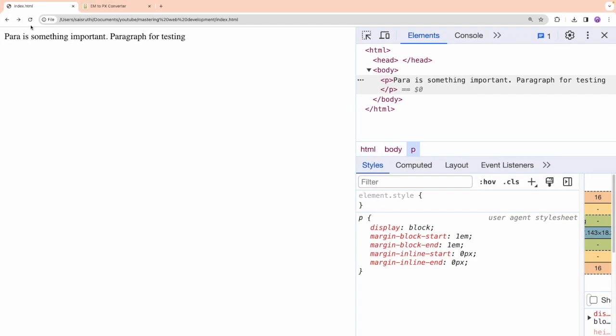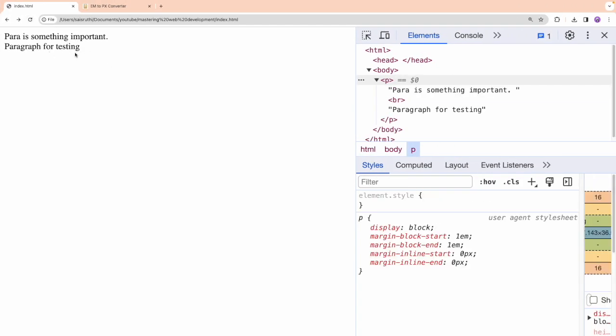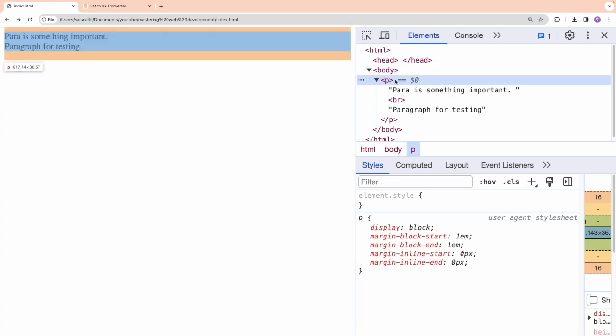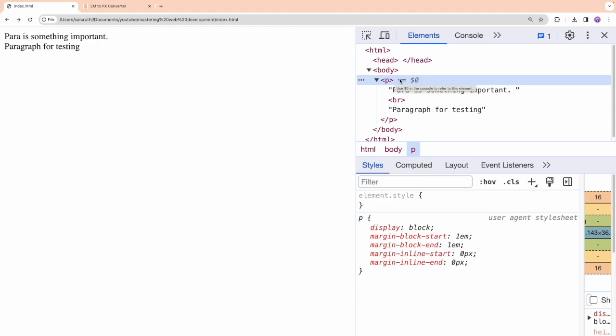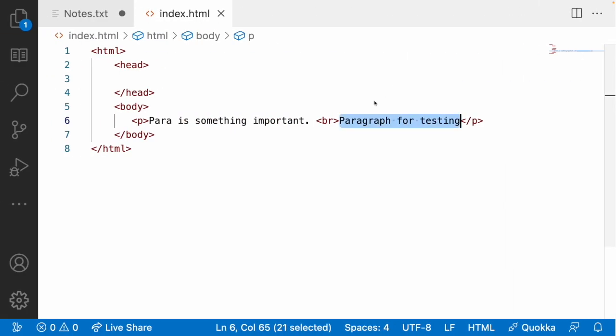Let me go here and reload. You can see it moved into the next line. It didn't add any spaces for this para for testing. If you inspect this, you have only one paragraph and you don't have any of the spaces for this. So that's how we can use our br tag.